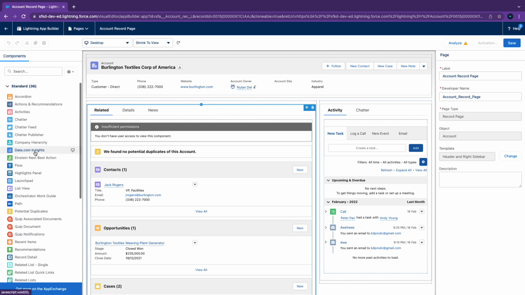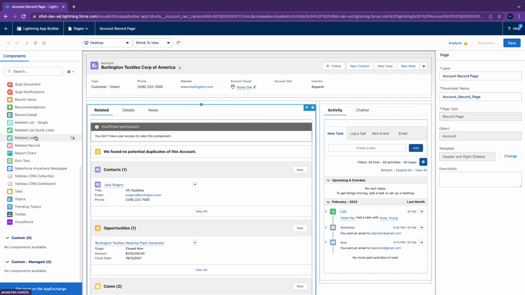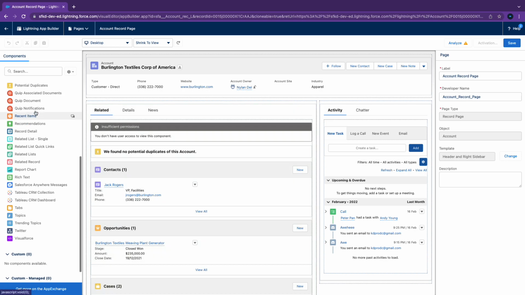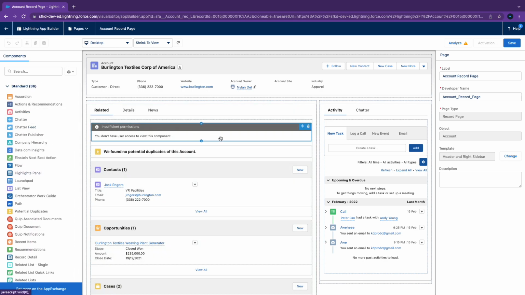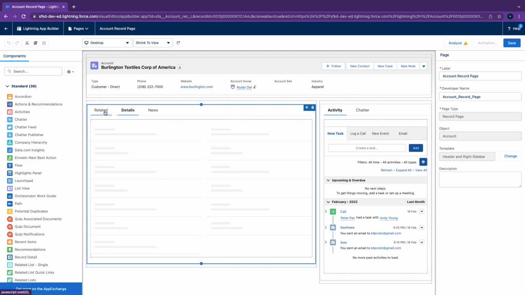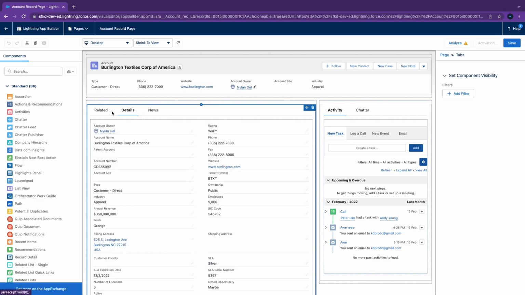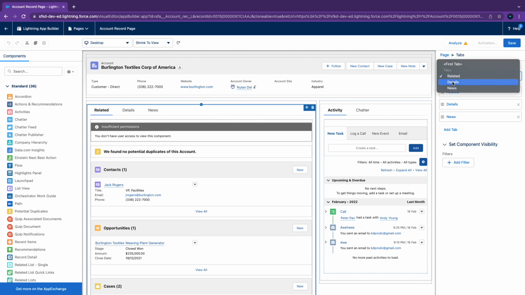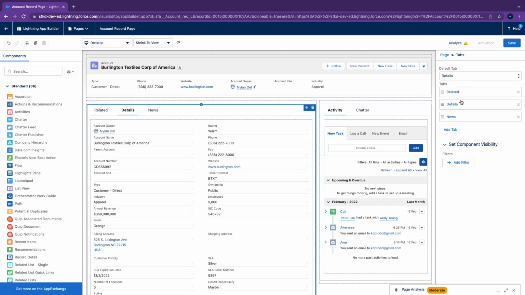Like, there's a whole lot of stuff we can do here. Like, you can just basically drag and drop whatever you want in here, and it's pretty cool. So let's say, for example, right now, I want details to be the default tab, right? So if I click here on related, you can see a default tab, just go to details, and we can also basically switch the order, right? So if I want details to be first, just swap that up there.